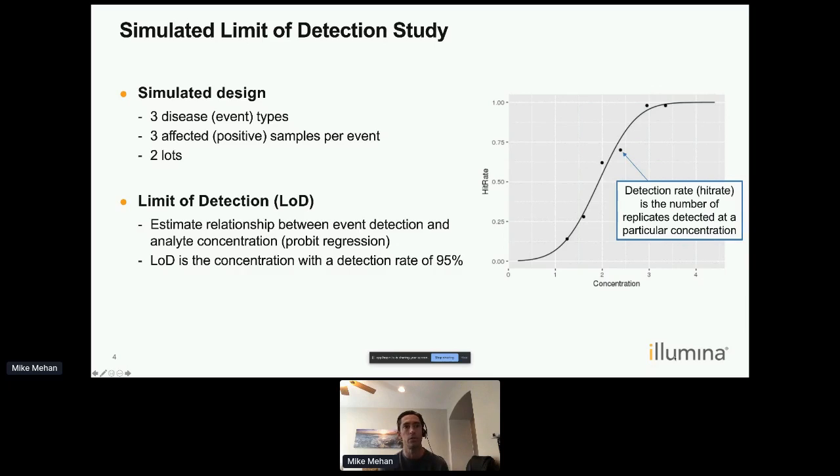Limit of detection, for those of you not familiar, is something that you look at when you have a diagnostic assay. Ultimately, what you want to report on is the analyte concentration that gives you a detection rate where you can detect the disease state 95% of the time. And that's done by fitting a probit regression model to a concentration titration, and then inferring from this model what the concentration is that gives you a detection rate of 95%.